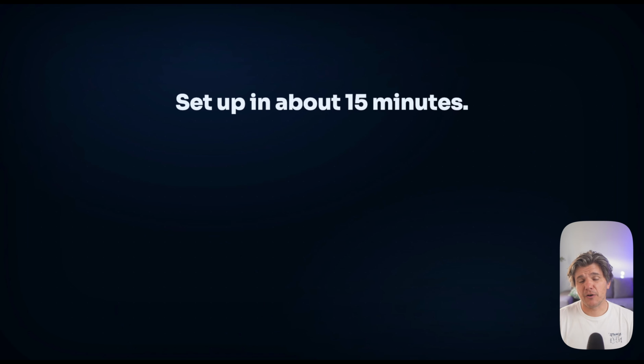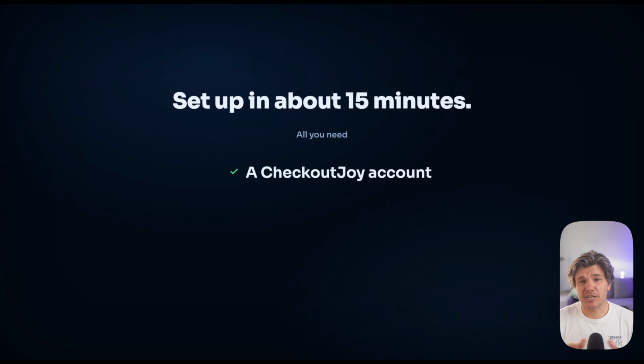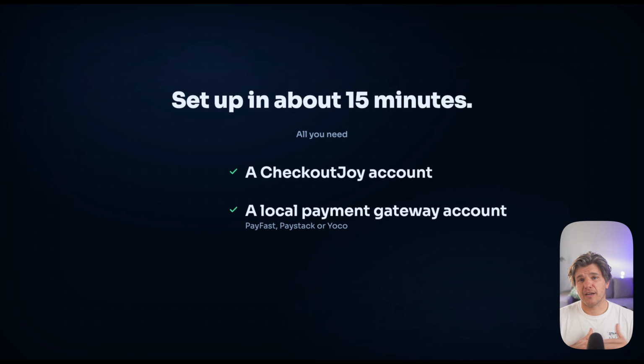So South Africans get a Rand checkout with PayFast, and everyone else gets charged in their own currency with PayPal. It only takes about 15 minutes to set up, and you don't need a Stripe account or an LLC or anything like that. You just need CheckoutJoy, an account with any of our local payment gateways like PayFast or Paystack or Yoco, and a PayPal account.